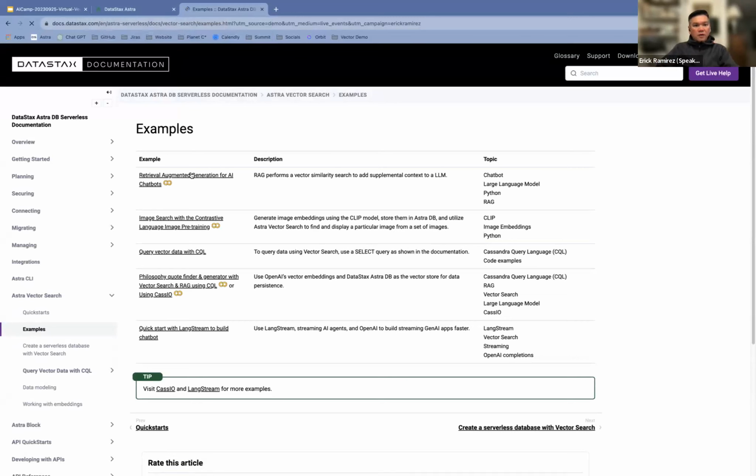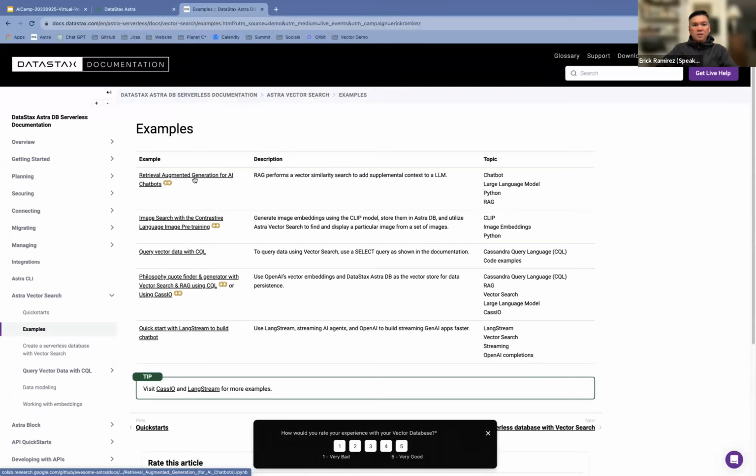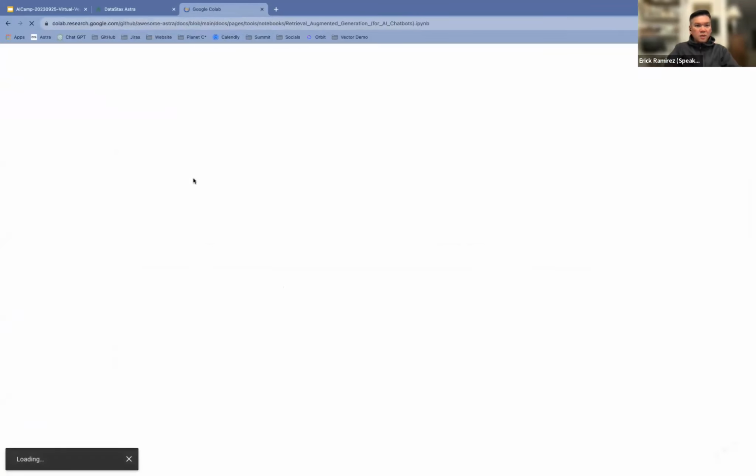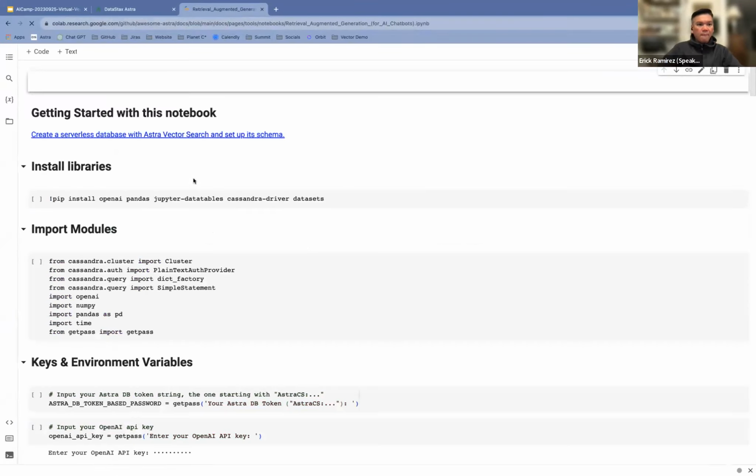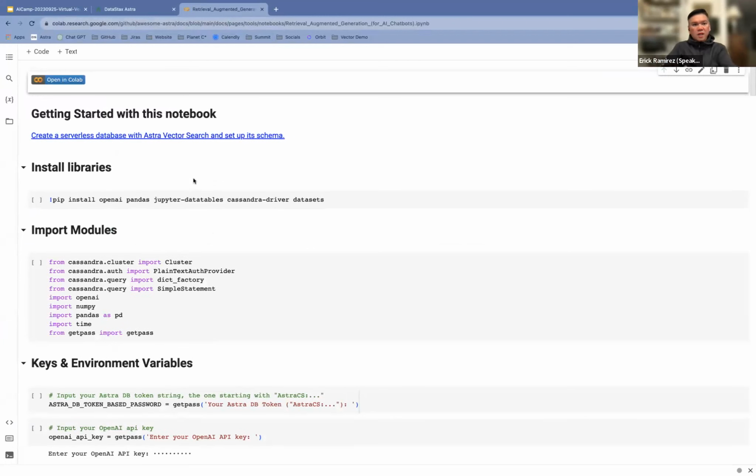So I'm picking the very first one. There's quite a number of examples here. I'm going to pick the first one. We're going to do this in real time. Okay, so this is a Colab notebook.